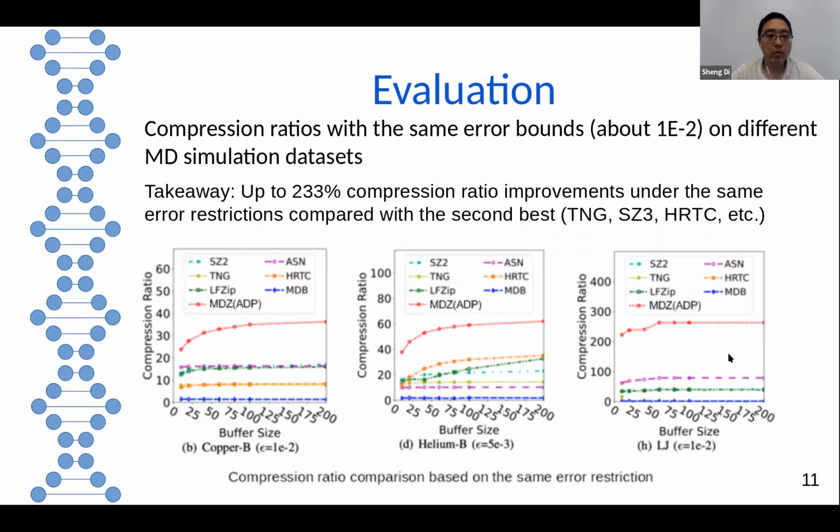We also evaluate the compression ratios based on different buffer sizes for MDZ, and compare the result with other compressors. We can see that MDZ, shown here as the red curve, had the best compression ratio compared with other lossy compressors, also across different error bounds for different data sets.